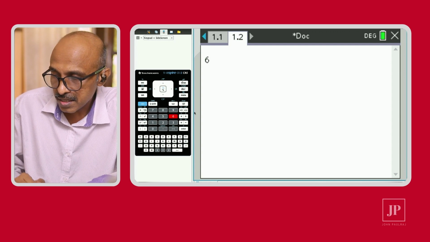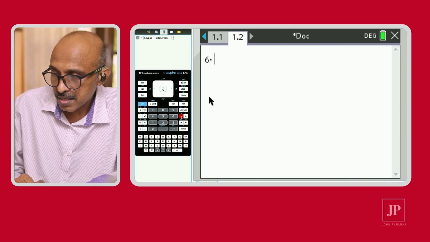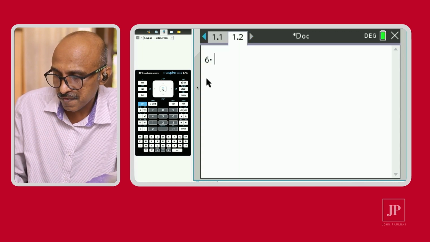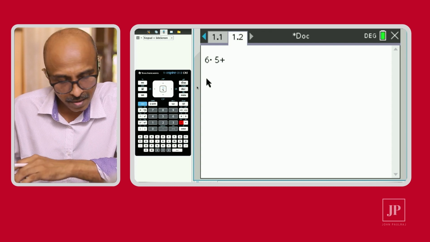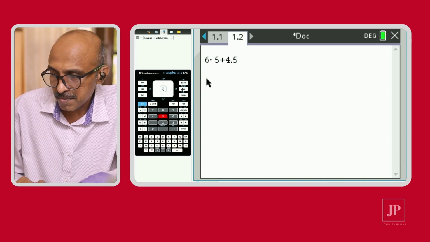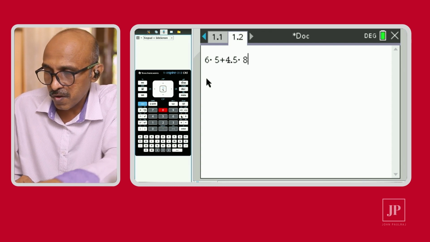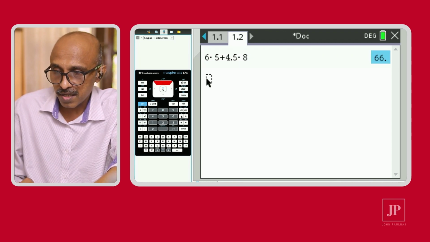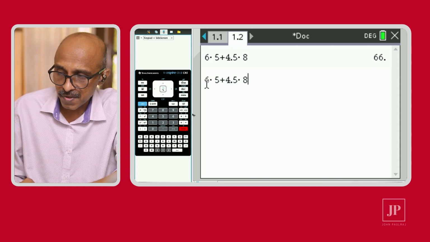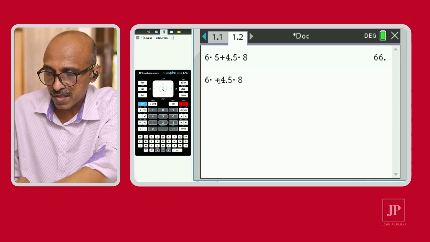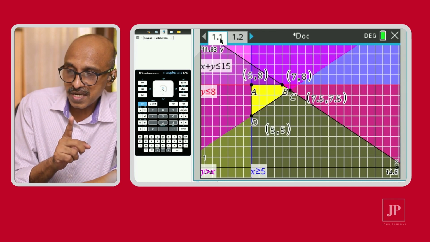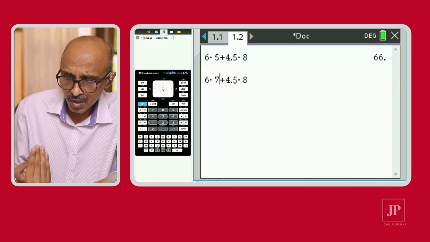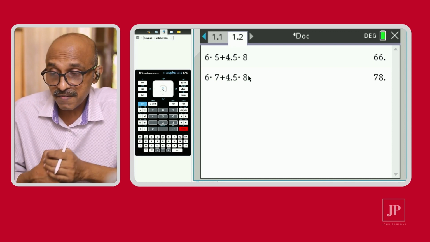So I have 6 times X. I'm going to use the first one. It was 5,8, so 6 times 5 plus 4.5 times 8, and this is for 5,8. I get the value as 66. That's $66. I'm going to just back up and bring the previous entry. I'm just going to change from 5 to 7 because the next coordinate, B, as you can see, was 7,8. So that's 6 times 7 plus 4.5 times 8, and there I get 78.